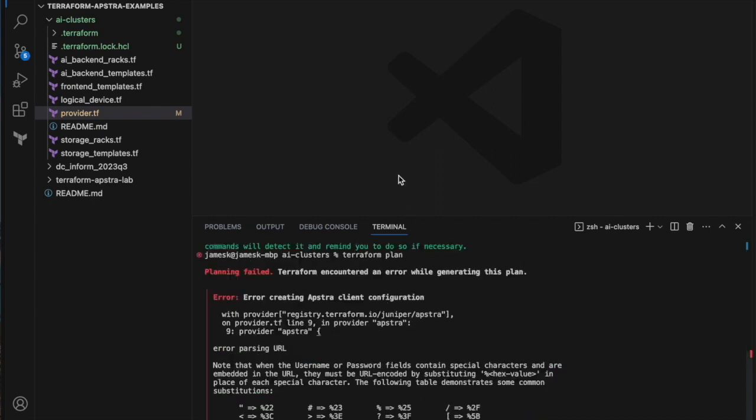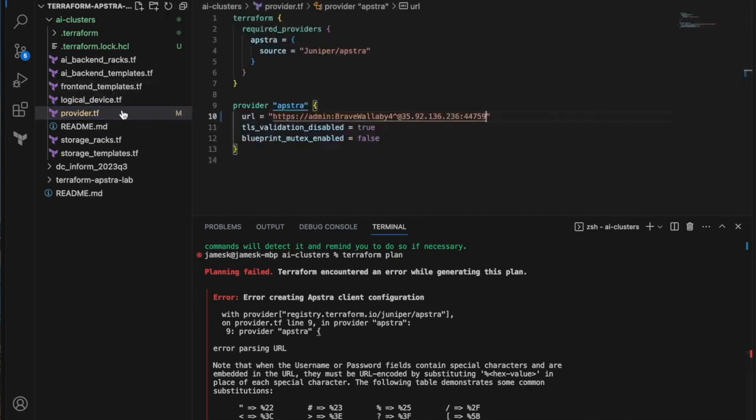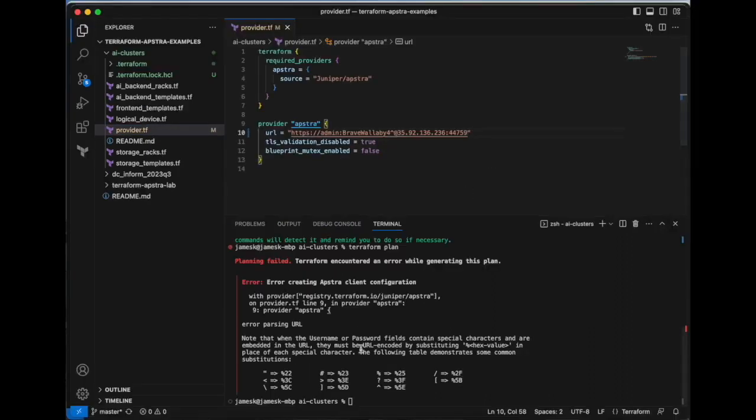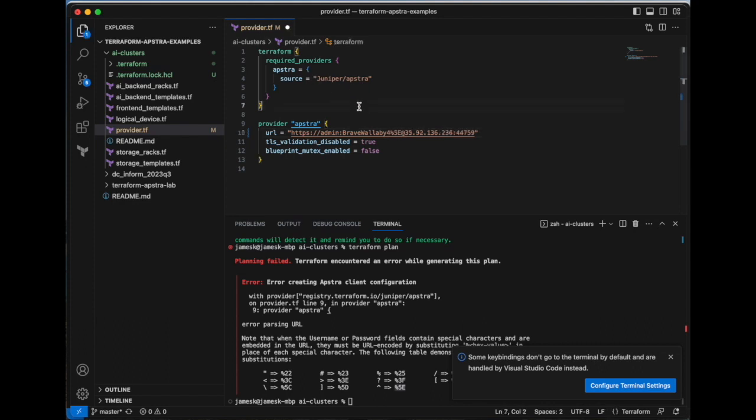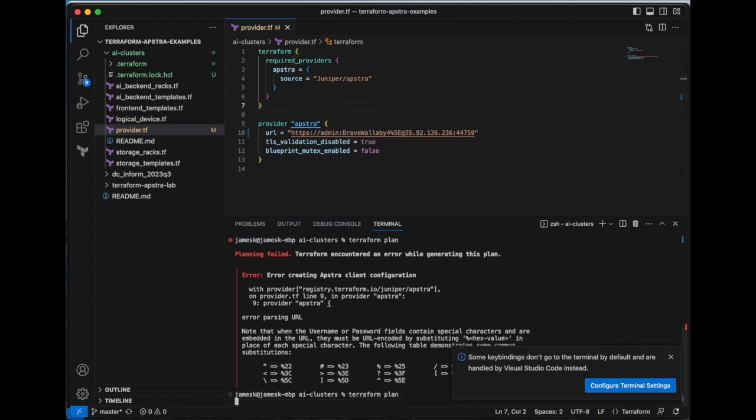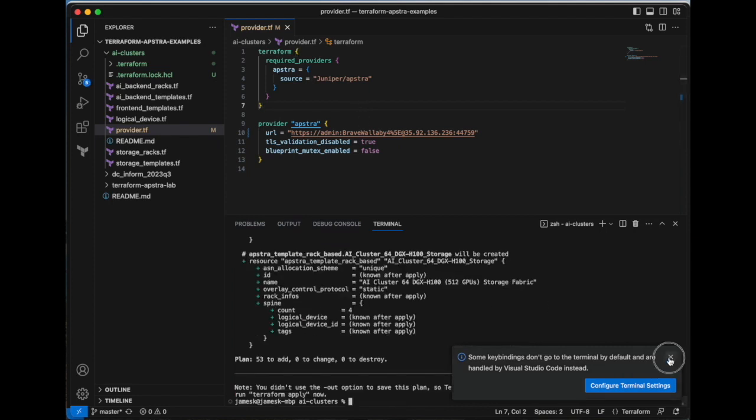And it looks like I have an error in my provider file. Right, so one of the things that I happen to have in my password that I need to change is that little symbol there. It's got to be URL encoded. I'm going to go back into here and just resave the file. Didn't expect that, but that's a live demo for you.